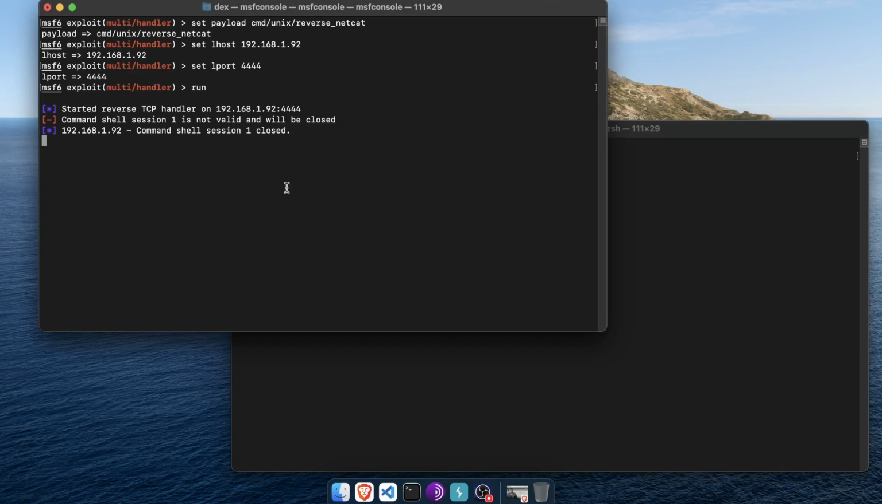So if you just have a multi-handler function, if you just use the Metasploit Framework console, you'll be good to go.